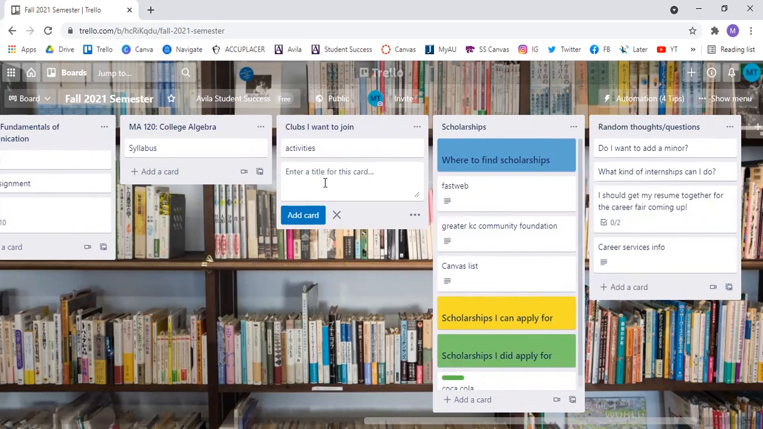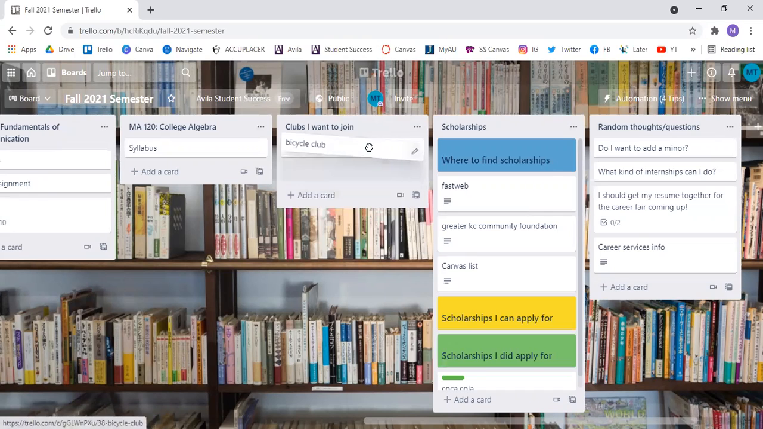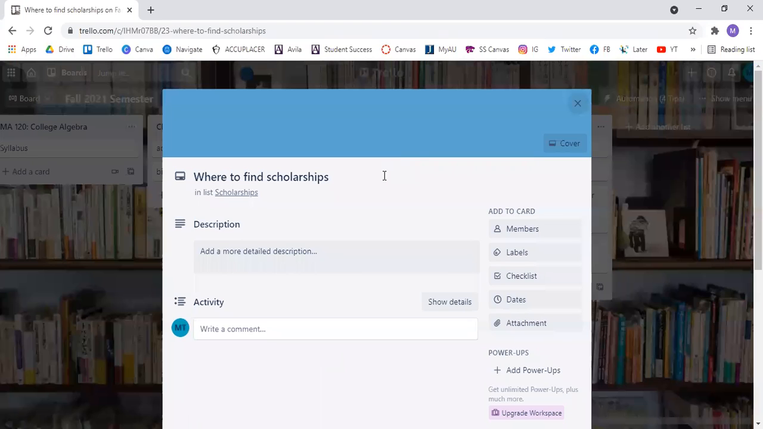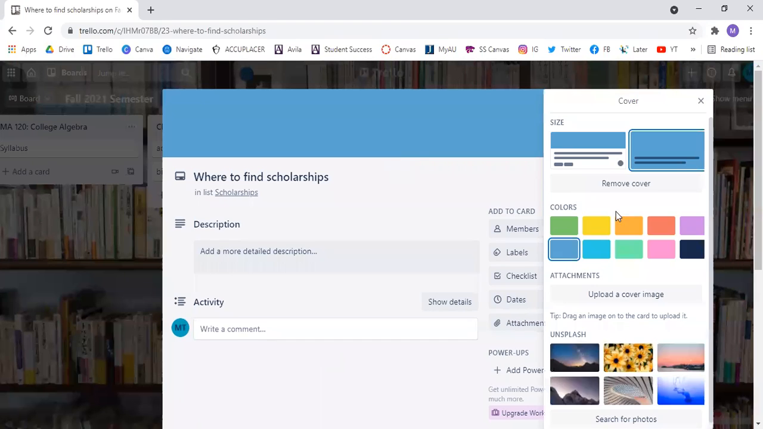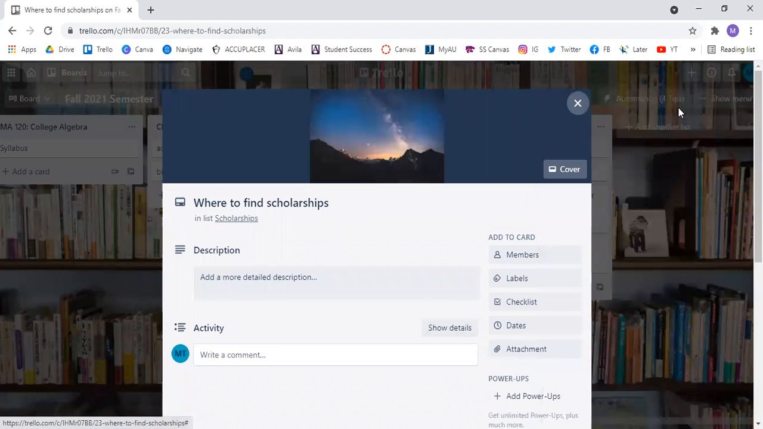Let's say we want to join the bicycle club, which I don't know if there really is one, but there might be. And that's how you can do that. And you can drag and move that around however you please. You can also color code. So this is called the cover. You can pick the cover color down here, or you can pick a different thing. So let's make this one this nice picture here. So then that will show up like that when you click on it.